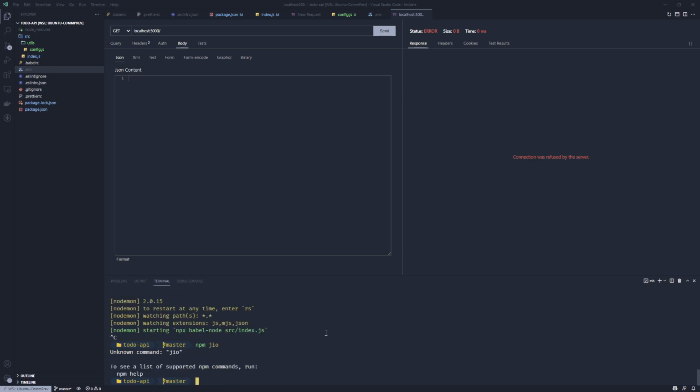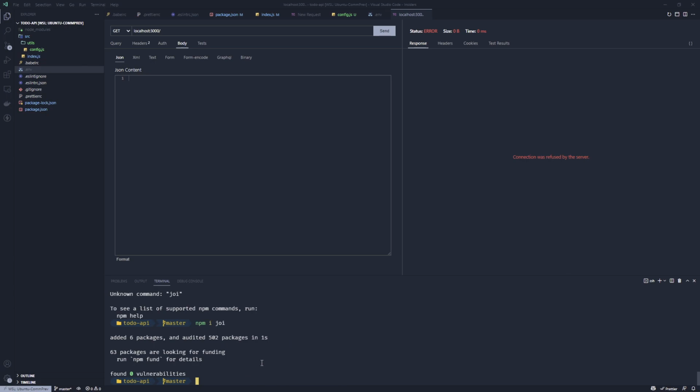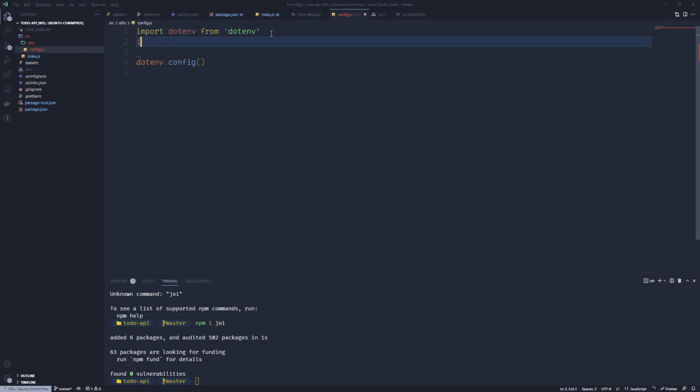Let's remember: npm install joi. This is for validation. Remember that we used it in Vue.js, and we can actually use it here too. And in the configuration, we just need to import Joi from joi, right? After we have that, we can create a schema, const envSchema, as a Joi object.